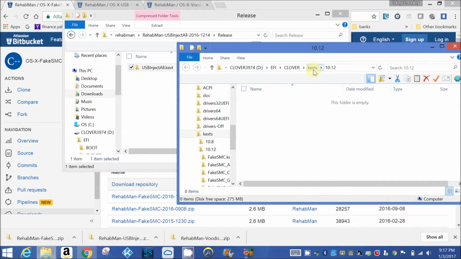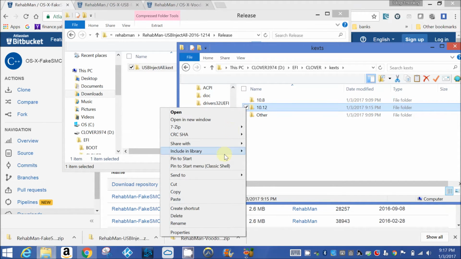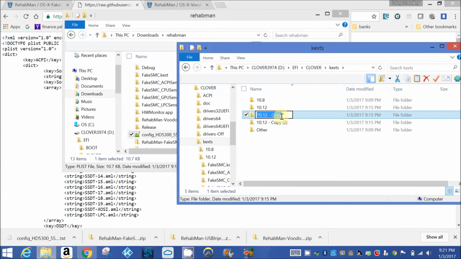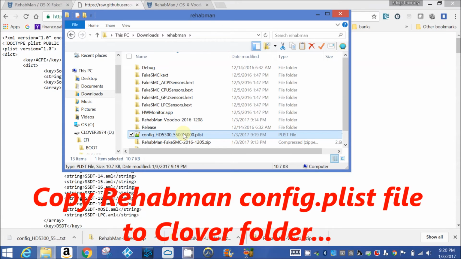If you're going to use El Capitan, then you duplicate this one. Copy. Paste. And I'm going to paste another one. I will rename it to 10.11, which is El Capitan. And this one will be 10.10, which is Yosemite if you want to do it. So we'll be able to do all three. Okay, so we're going to copy this one.